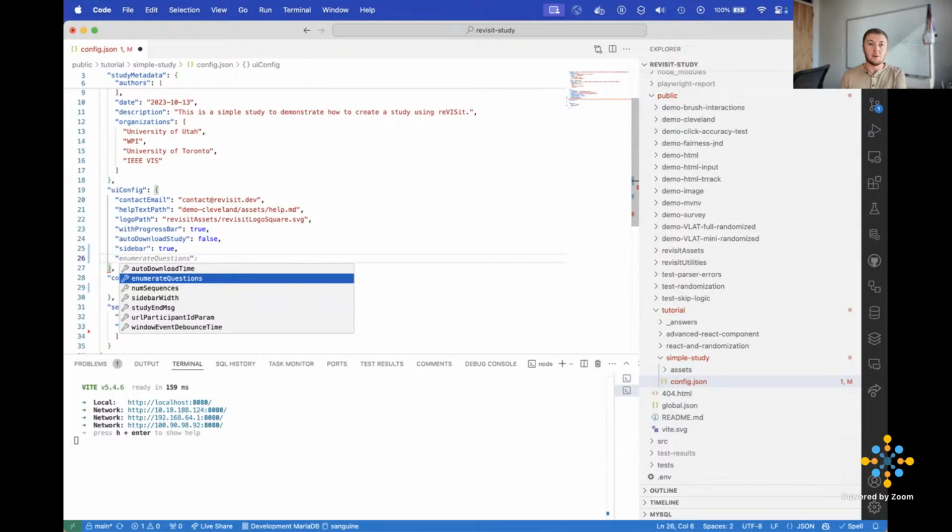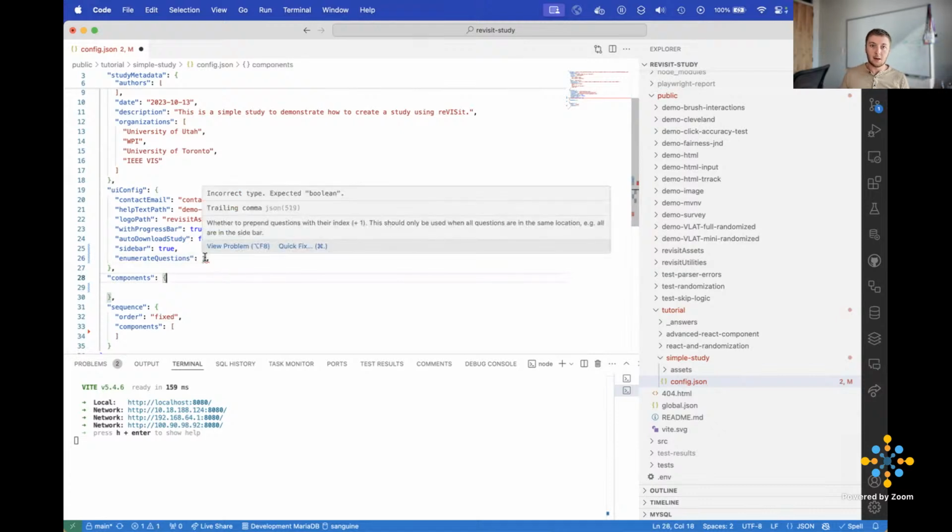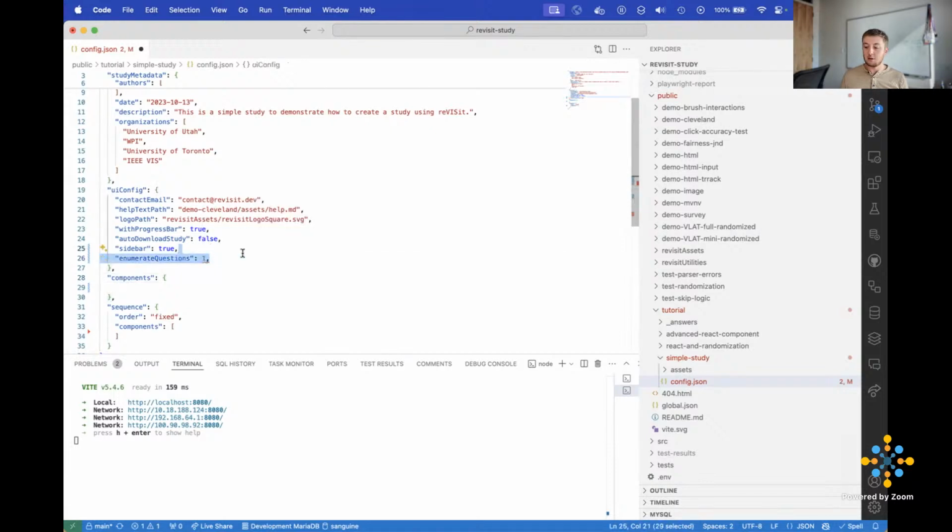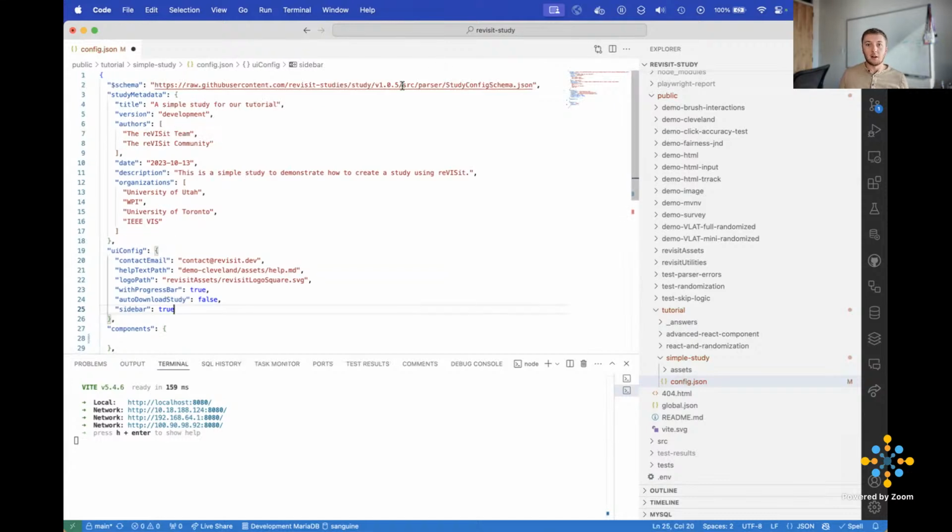And for example, this here, enumerate questions is a Boolean, but if I enter a number, I'm getting a slight underline here, and it's telling me incorrect type, that it expected a Boolean. So you can use this for validation as we're going along. You don't need to modify this hardly at all unless you want to use a new version. So you can see we're pinned to version 1.0.5. But just by having this, we get all of these nice pieces, such as the autocomplete and the validation.